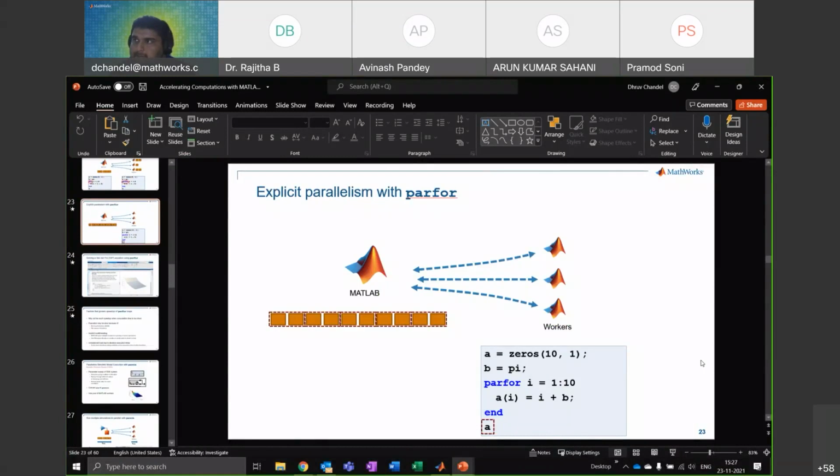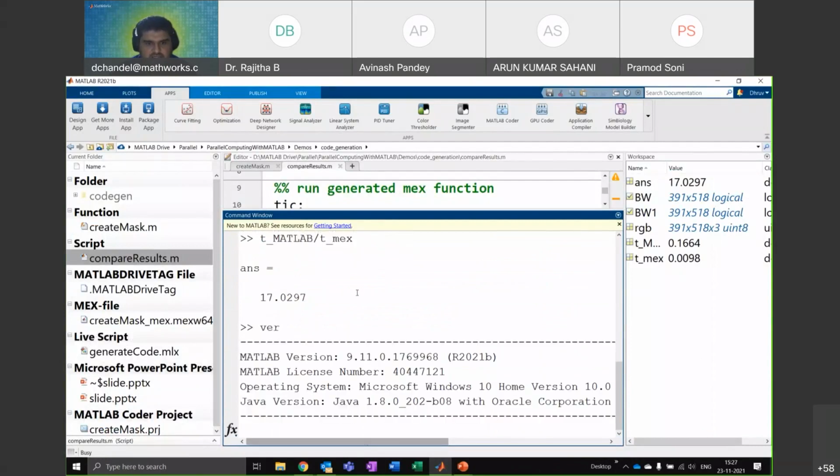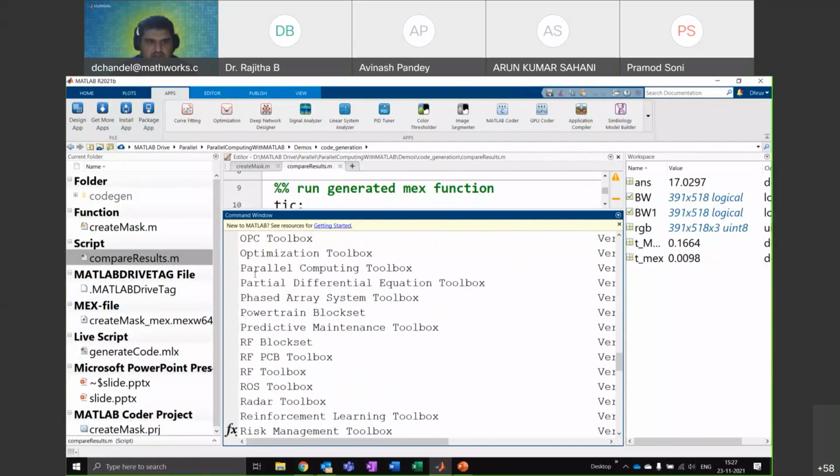Just one query, Dhruv. Yes. Can you tell me how do I verify that Parallel Computing Toolbox is installed or not in my MATLAB version which I have installed on my machine? So if I open up the command window and I type this command, ver, this will give me a list of all the toolboxes. So it should be somewhere in the middle.